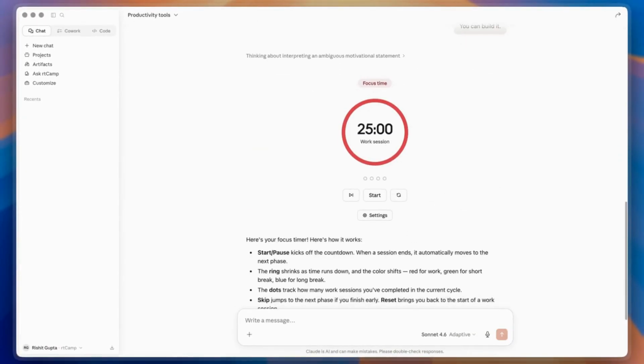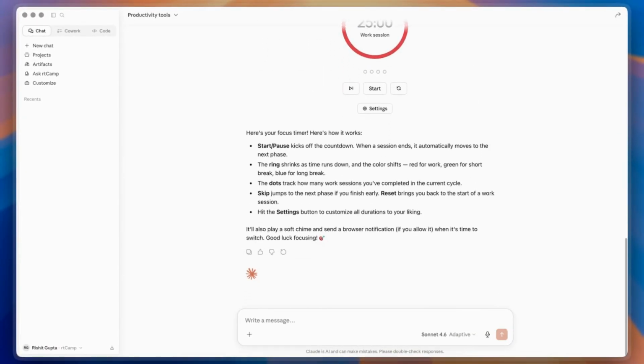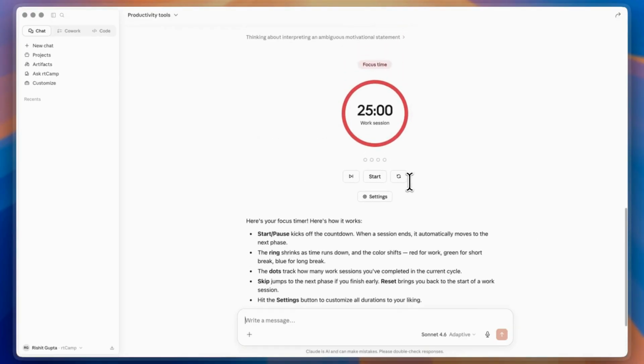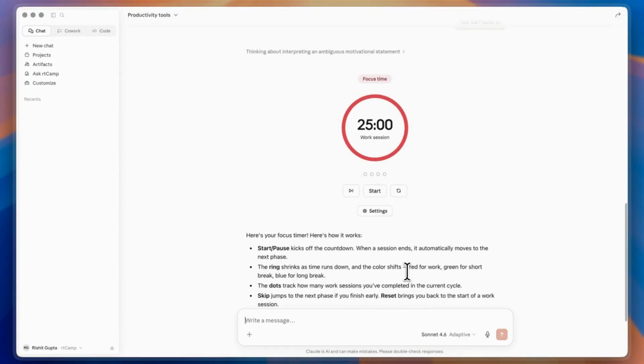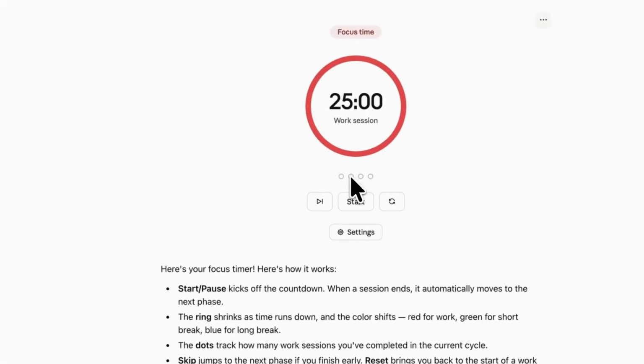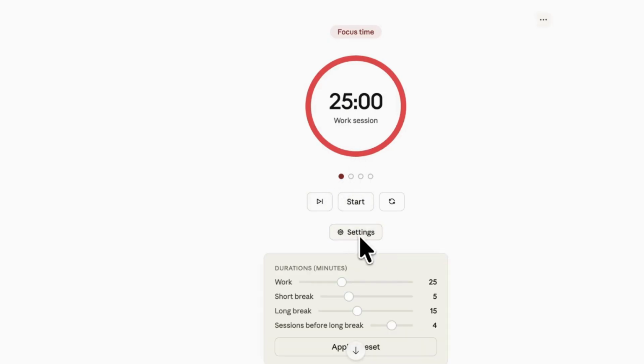The focus timer is complete. Now let's check out its functionality. It has given that these are the functionalities that are present. If you go to start, the timer will automatically start, and you can pause it. You can move to the next session that you want to rest up, or you want to go to work session. That's also possible. There are a couple of settings as well.